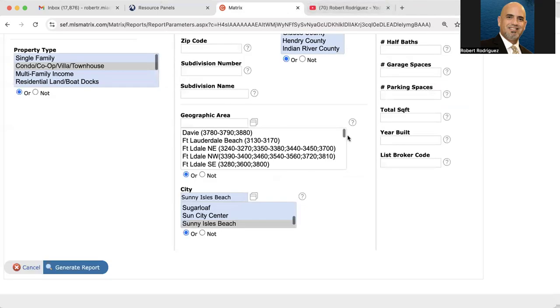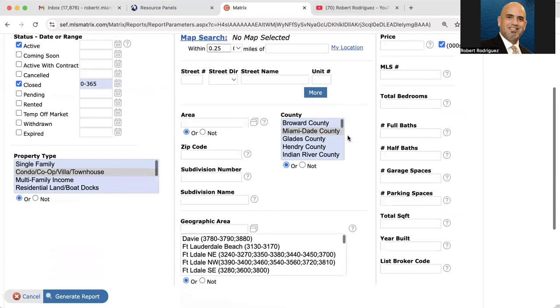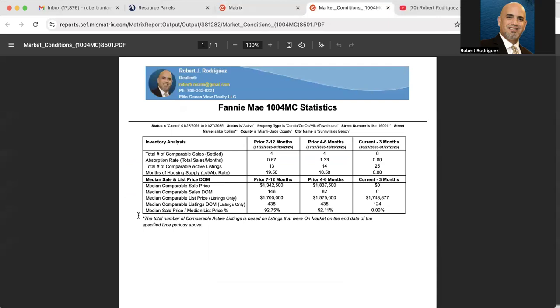And if you guys want to do just one building in Sunny Isles, for example, I'm gonna go ahead and put in here 160... I think that's the address. All right, 16001 Collins Avenue. This should be an address in Sunny Isles. Yeah, it is. So take a look.